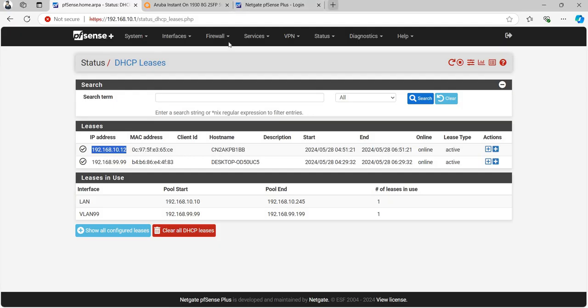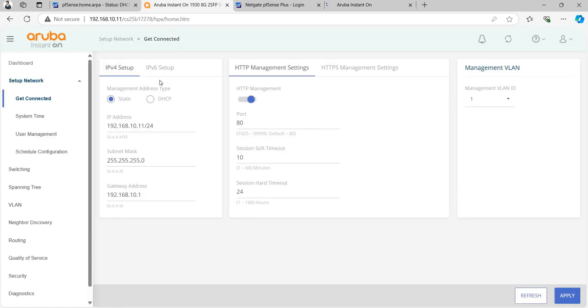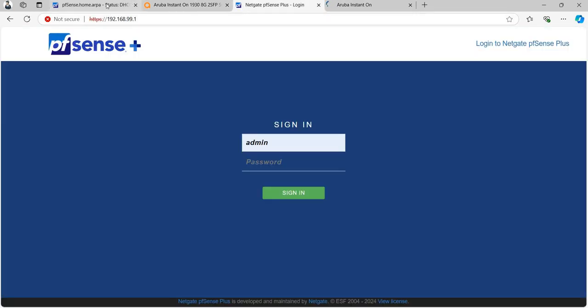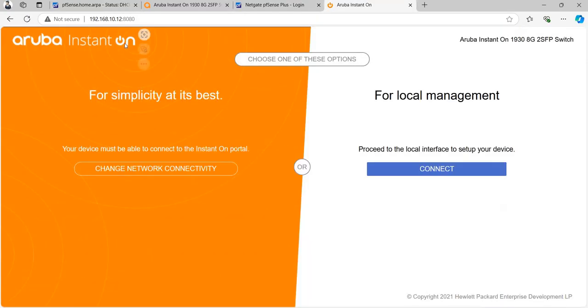Now we need to go into the switch and we're going to configure it. And real quick, over here on the pfSense, the reason the 10.11 is not showing up is because it is statically set and not being handed out by pfSense's DHCP. So just to eliminate any confusion there. So we'll let this get connected, and same setup as last time. We're going to click connect and give it a second.